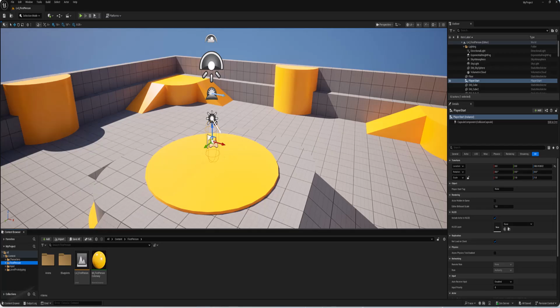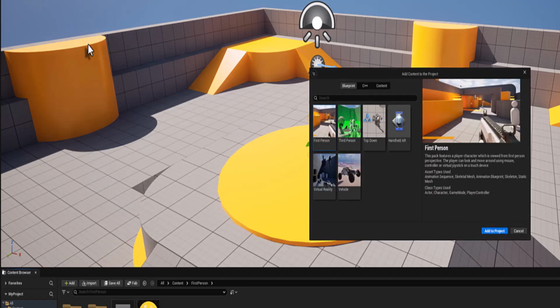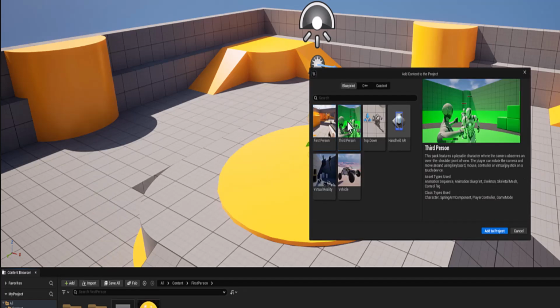First of all, if you want to install an additional template, you can quickly do that by going to Add feature or content pack, and then let's add the third person content pack here. So I'm adding that, adding to the project. Should just take a second.